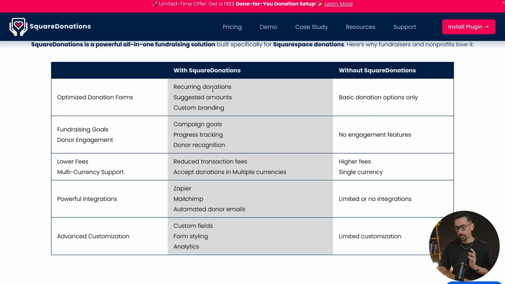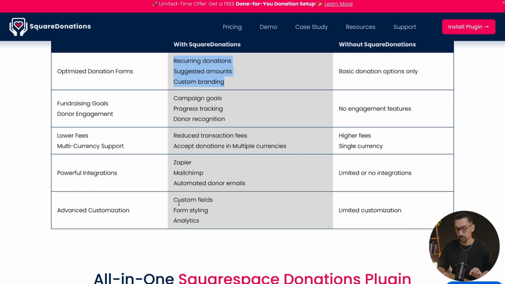All right. At the top, it shows recurring donations, suggested amount, and custom branding. Generally, you get all of those with the current built-in Squarespace experience. There are other tools out there, but I'm just going to compare these two right now. But this is where it becomes really significant. If you look at all these options right here, these are game changers.